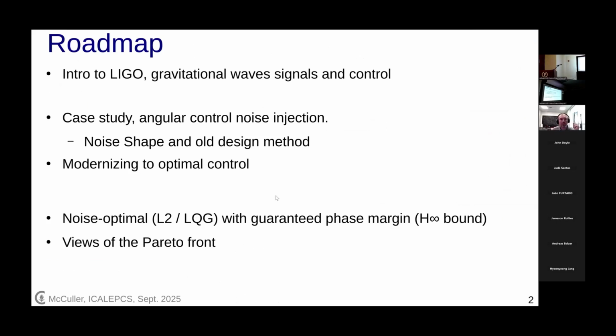So just as a quick roadmap, I'll give you a little introduction to LIGO, gravitational waves, their signals and control to motivate our problem, give our case study in angular noise and removing what is a kind of bilinear noise coupling, and some of the very tricky aspects of modernizing to optimal control as we've done that, particularly in our very idiosyncratic plant of a gravitational wave interferometer, and then show you kind of what this looks like and what it took to do it.